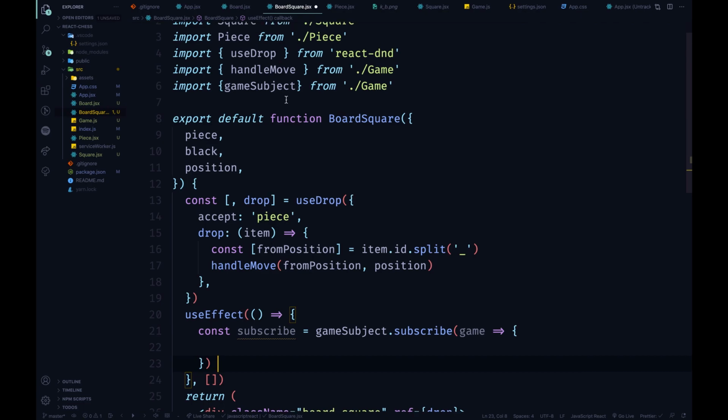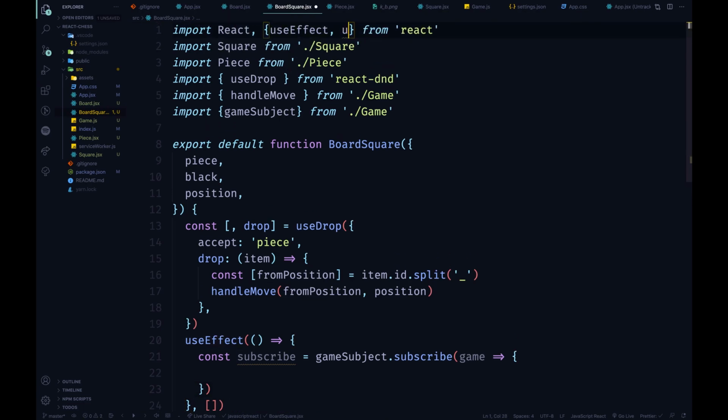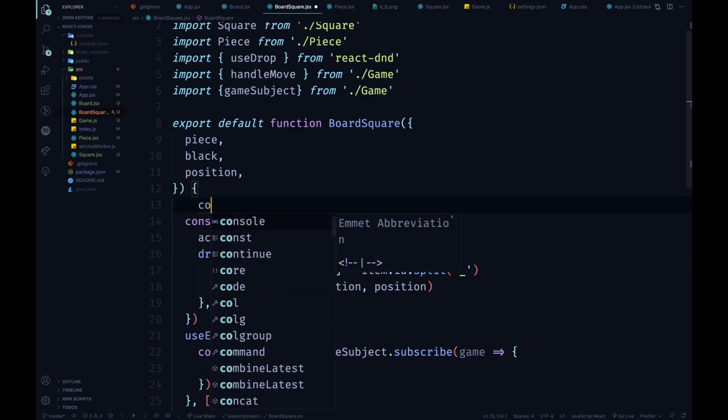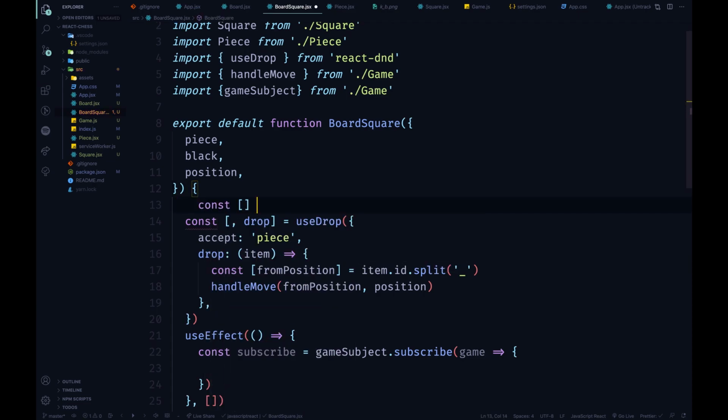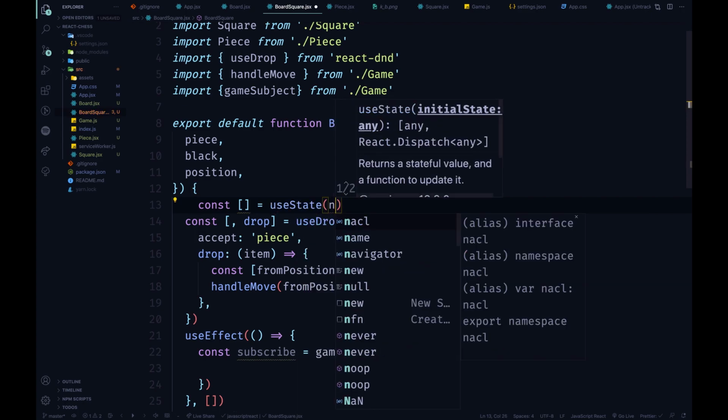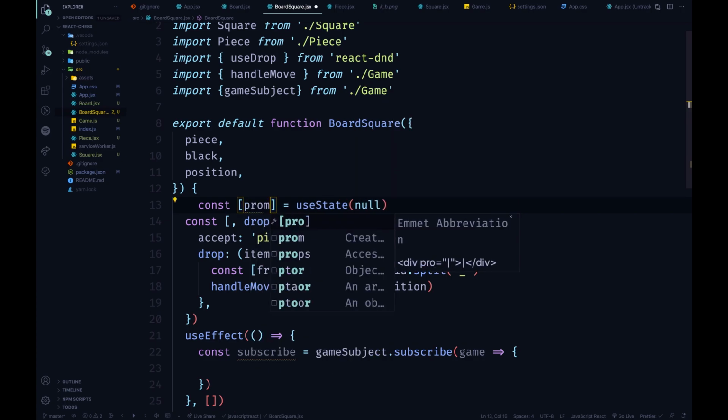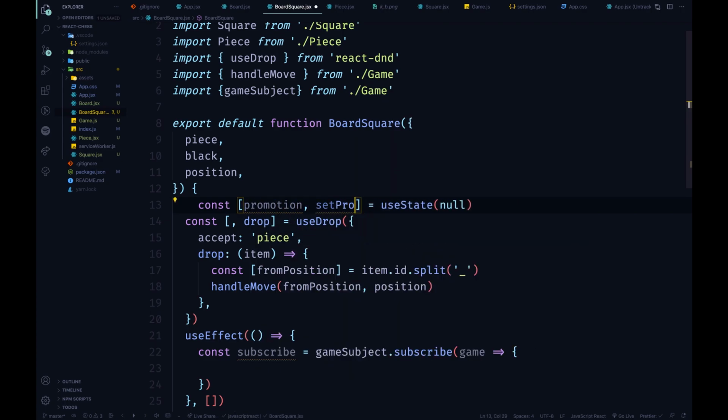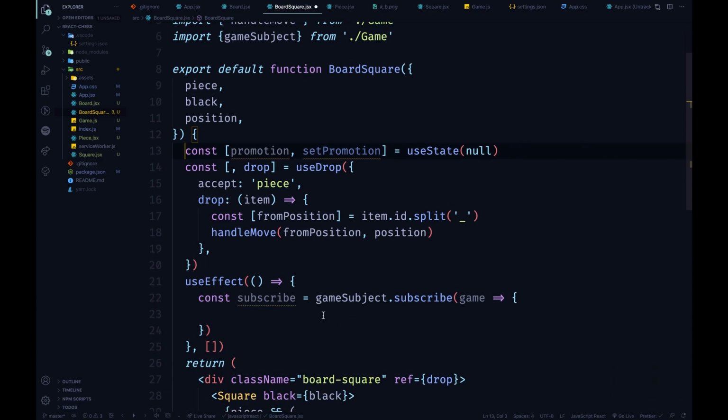And we're also going to have some local state. The state that we care about is going to be called promotion. Here I can say const equals useState. It's going to have an initial value of null, and here we have promotion and setPromotion. This is the state that we're going to have in this component, and this is going to be updated.